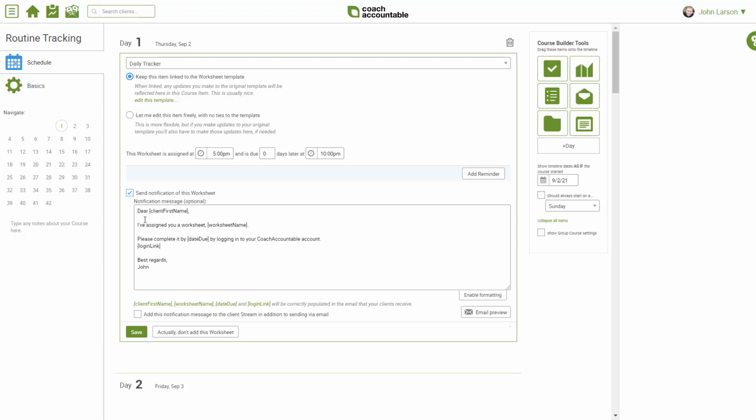We've got a default message here, but we'll change it up a little bit for the context of what we're doing. Dear client, I've assigned you a worksheet. Let's say something like that. And then we'll just get rid of this, and then we'll make the login link.